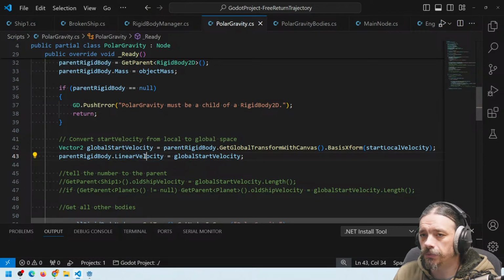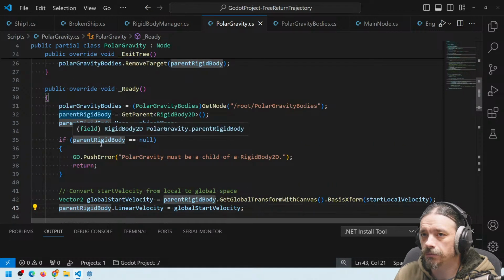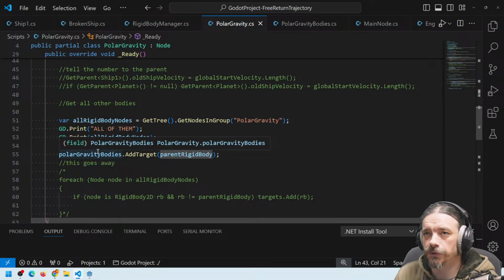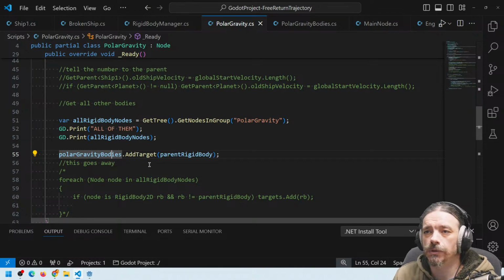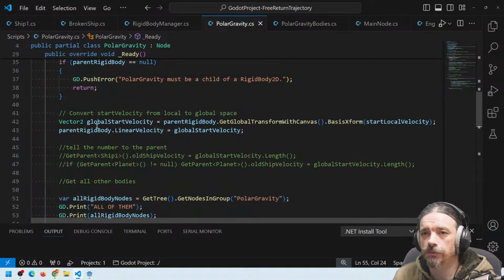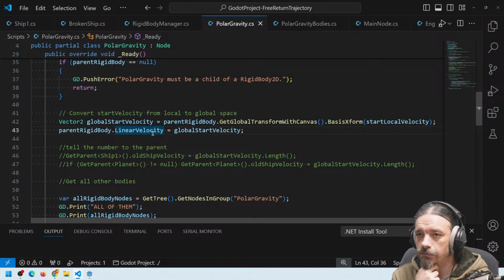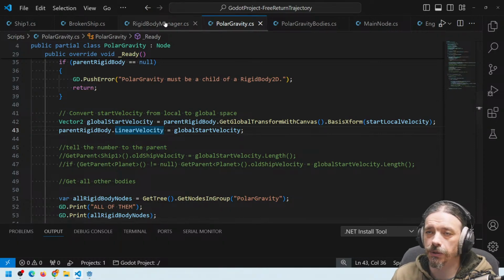Oh, I'm setting up the velocity directly. Parent rigid body. No, I cannot do this. It needs to be through the rigid body manager, not from here. This linear velocity needs to be set up in the rigid body manager.